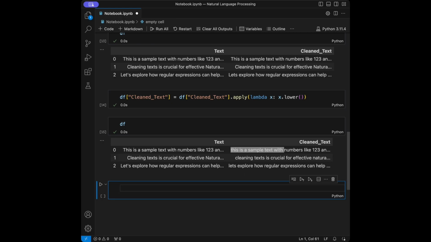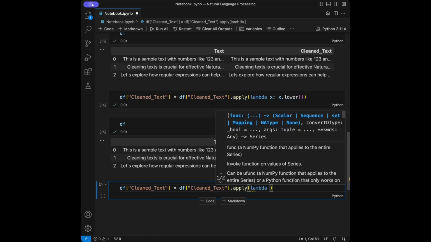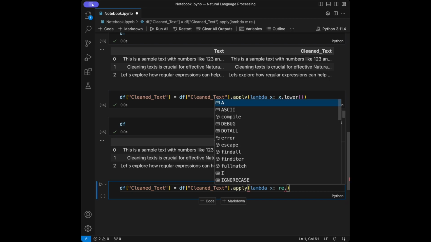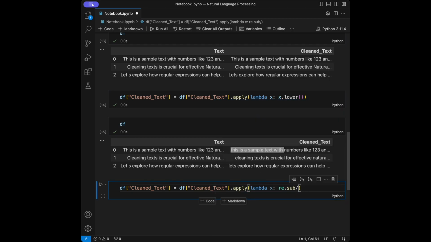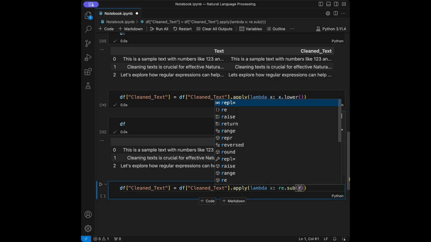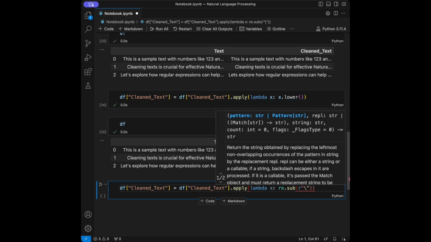Okay, let's remove the numbers from the text. So I'm going to say data frame clean text again. I'm going to modify the data frame clean text. I will say apply, and then lambda x regular expressions dot sub, and we will say r, then this \d, and we will change this with an empty string again, and we will return the x for every x.